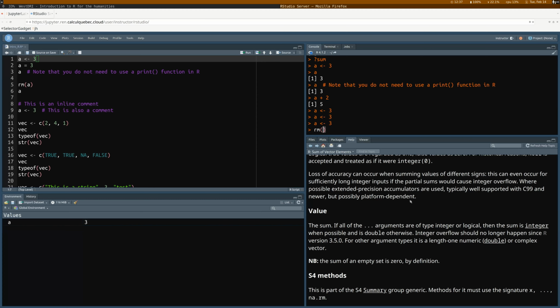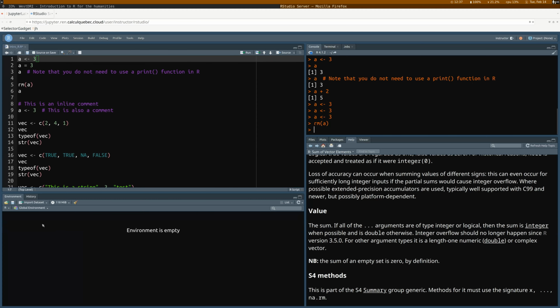If I give to the rm function the argument A, it will remove the object A. So look at what's going on in my global environment. I run this, and I don't have any object A in the global environment anymore. If I type A in the console now, I get an error: object A not found. It doesn't exist because I have deleted it.